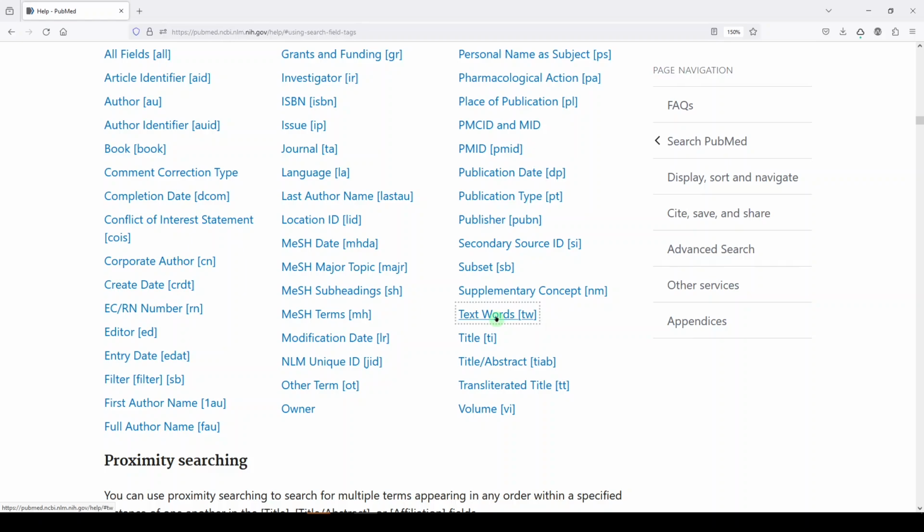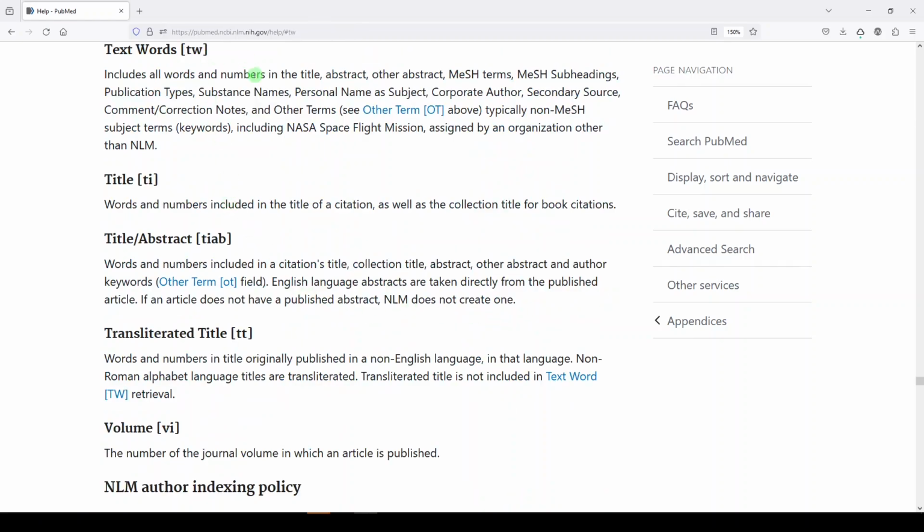Text words includes all words and numbers in the title, abstract, other abstract, MeSH terms, MeSH subheadings, publication types, substance names, personal name as subject, corporate author, secondary source, comment or correction notes, and other terms, which are typically non-MeSH subject terms. And then title abstract is here, right below it.